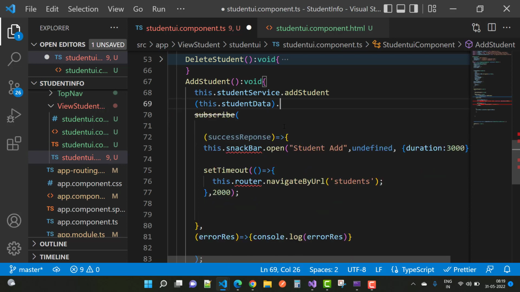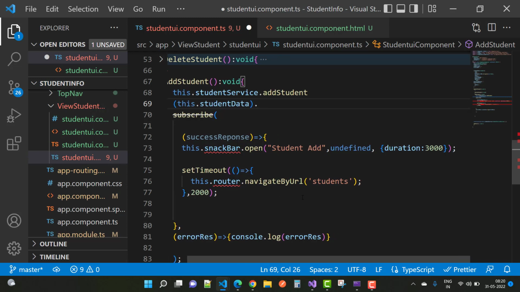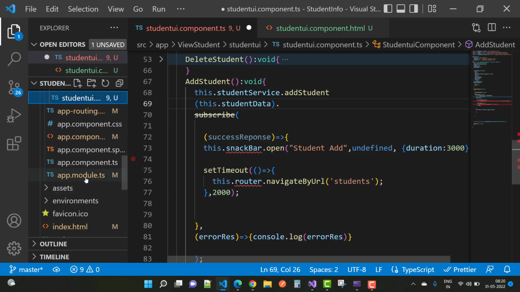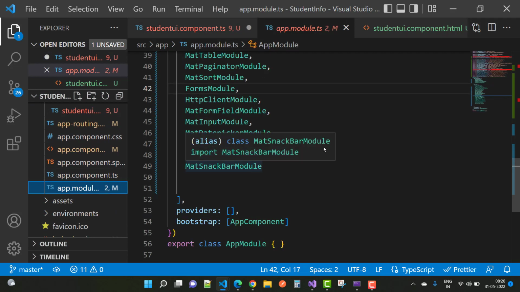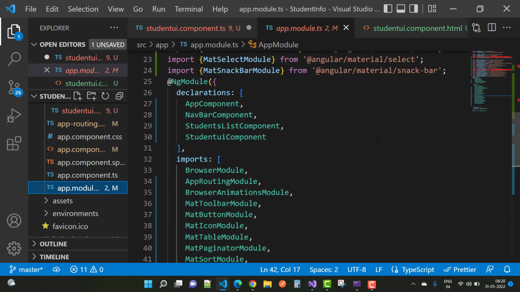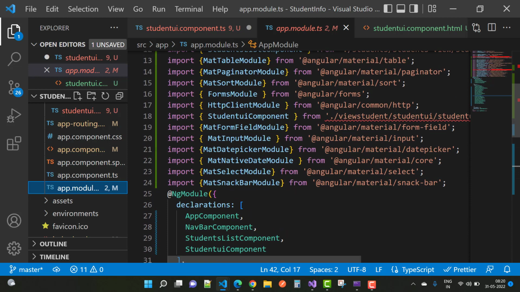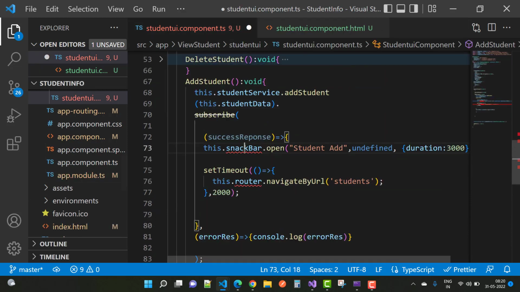And here we have a return type of observable in the student service. So just use the subscribe method. In the subscribe method, that is the success response, and in the success response we have a snack bar, and the snack bar is actually a field of the mat fields. So just add the snack bar in the module.ts file, the app module.ts file. So here we have a snack bar module, you can see, and in the mat snack bar module everything is fine. So just use Control dot.